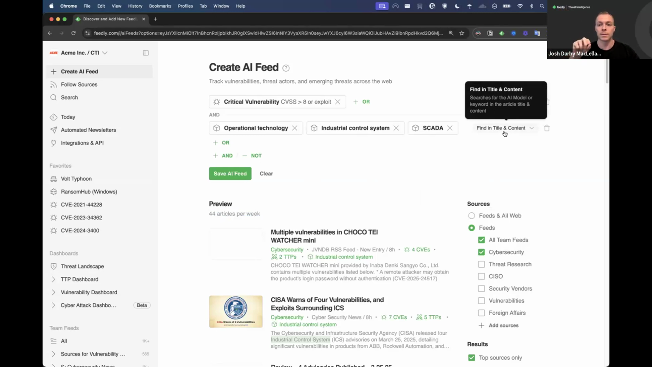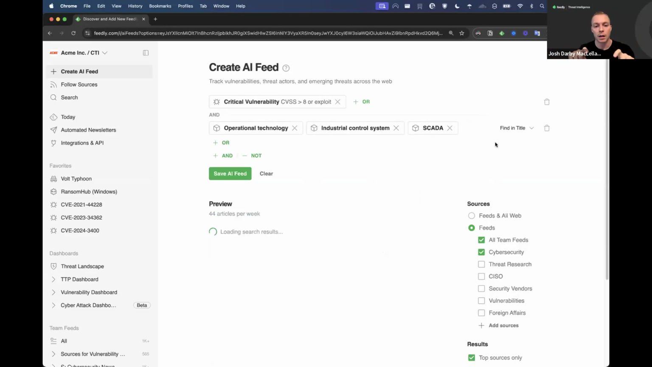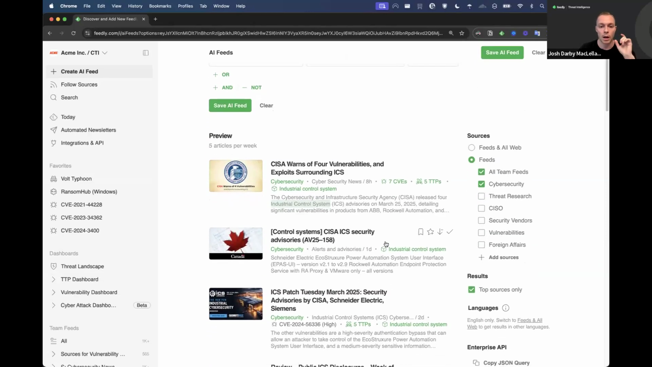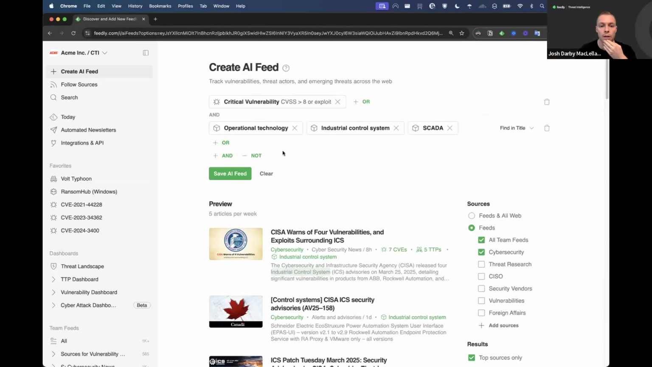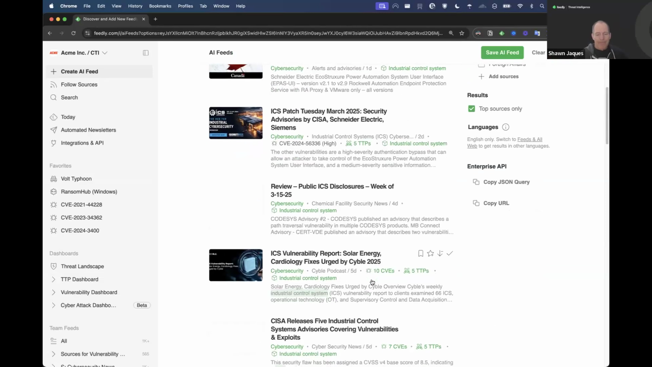If there's any mention of any of these three terms or their aliases in the title or the content, that article gets included. But if you're interested in articles that are more precisely about the topic relating to ICS, we can go from finding title and content to just finding title. And now we only bring in articles if they mention one of these terms in the title or the first two sentences. So we'll see here that all these articles are written very squarely about ICS or one of the other OT terms we have up there.